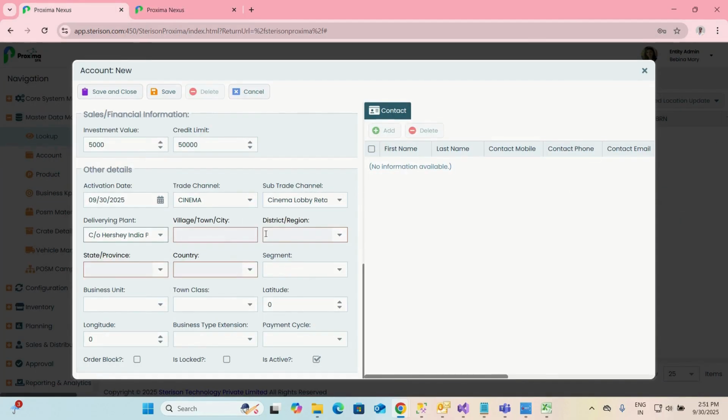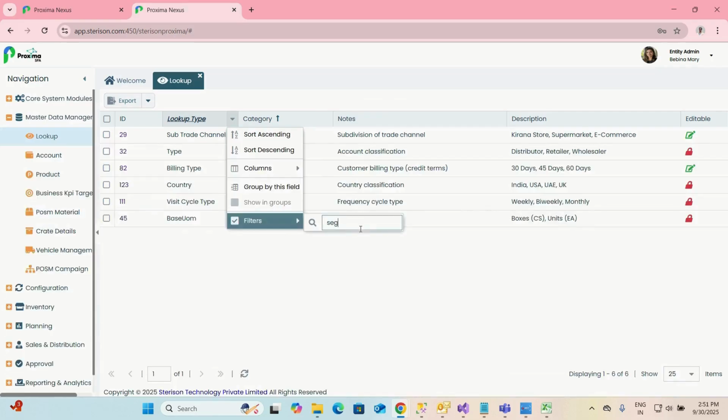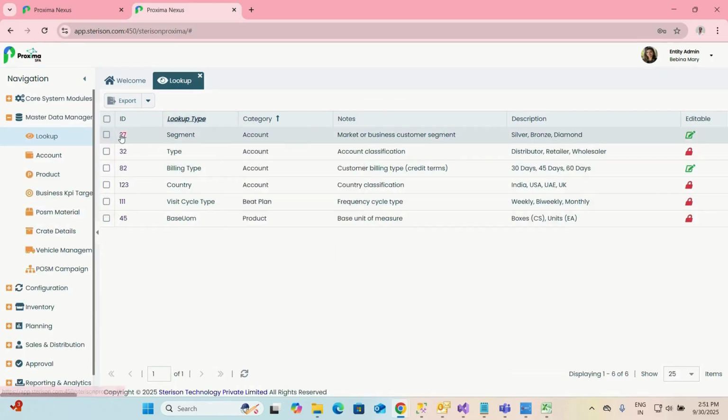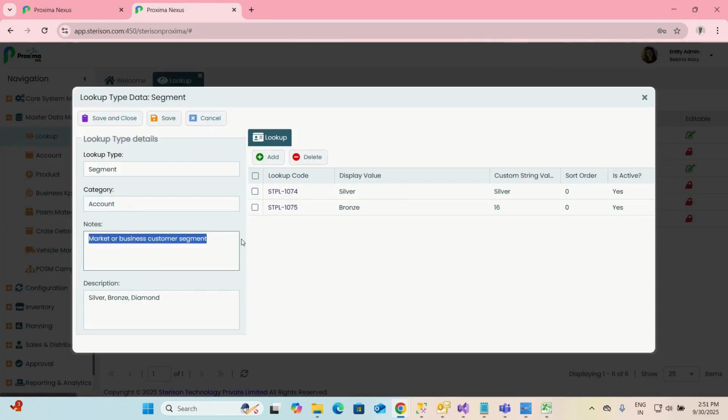Next, choose the delivery plan. Specify the village, town, city, region, for example, South India, state, and country, India. Now let's look at segments. If you search for segment, you'll see it refers to your customer classification, such as bronze, silver, or diamond.